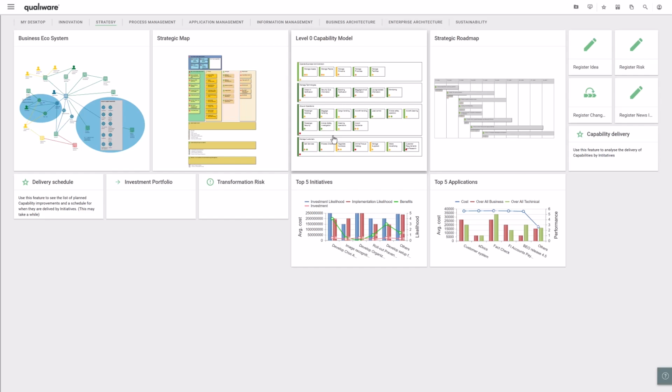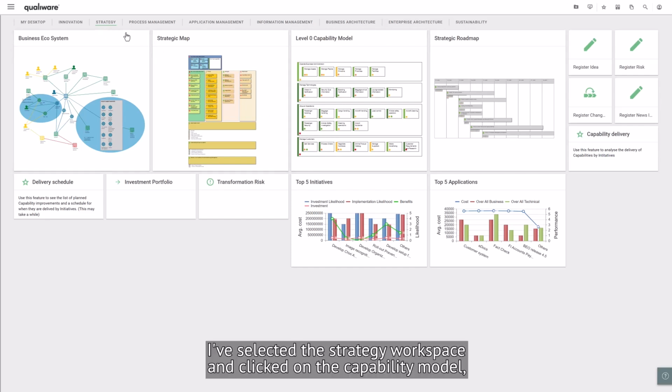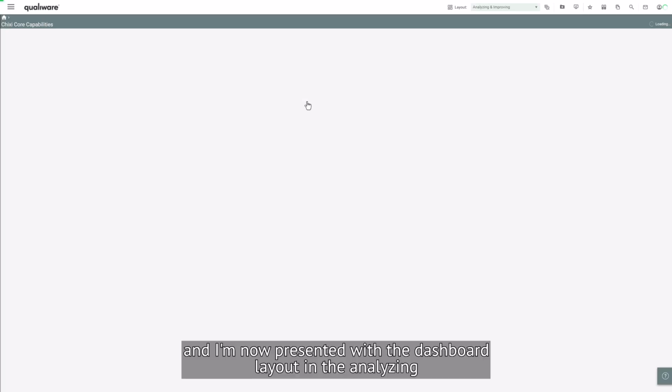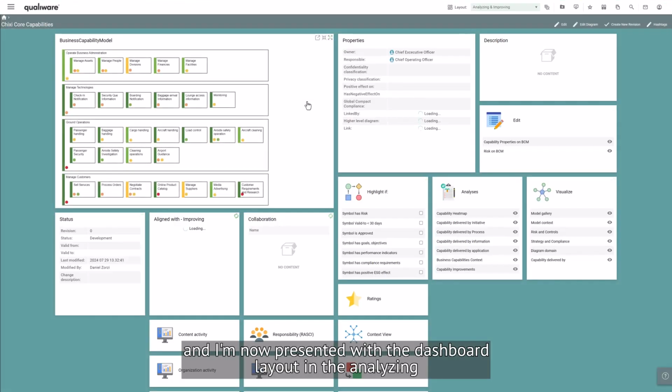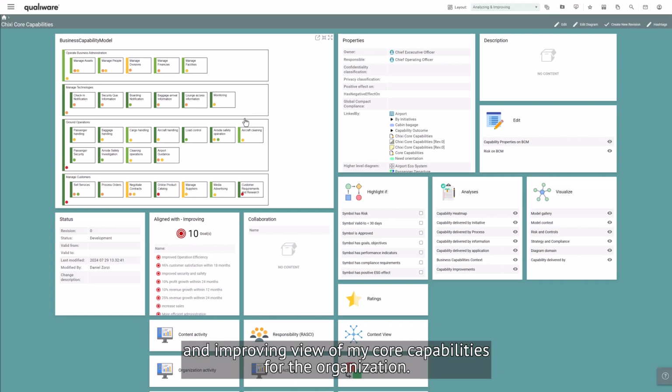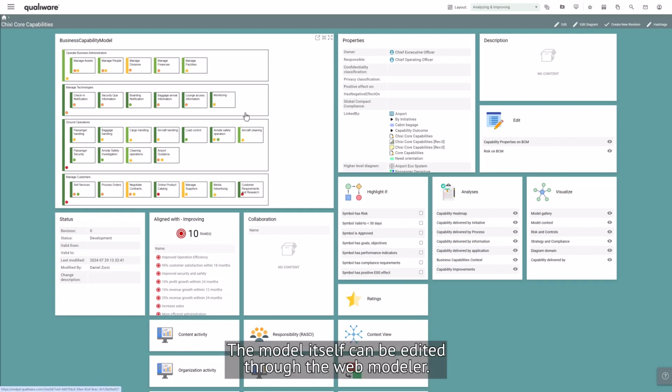in this journey. I've selected the strategy workspace and clicked on the capability model, and I'm now presented with the dashboard layout in the analyzing and improving view of my core capabilities for the organization. The model itself can be edited through the web modeler.